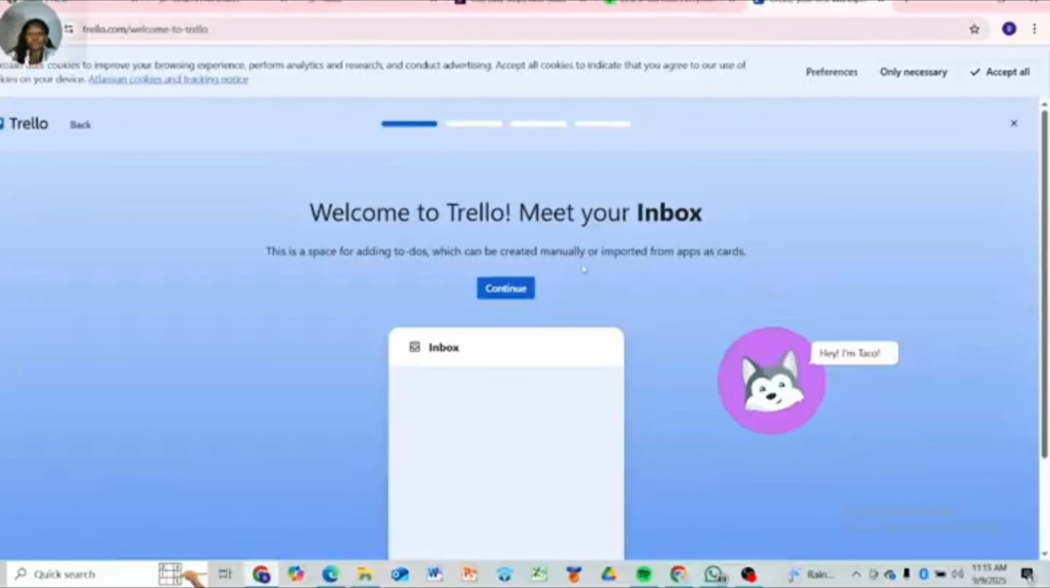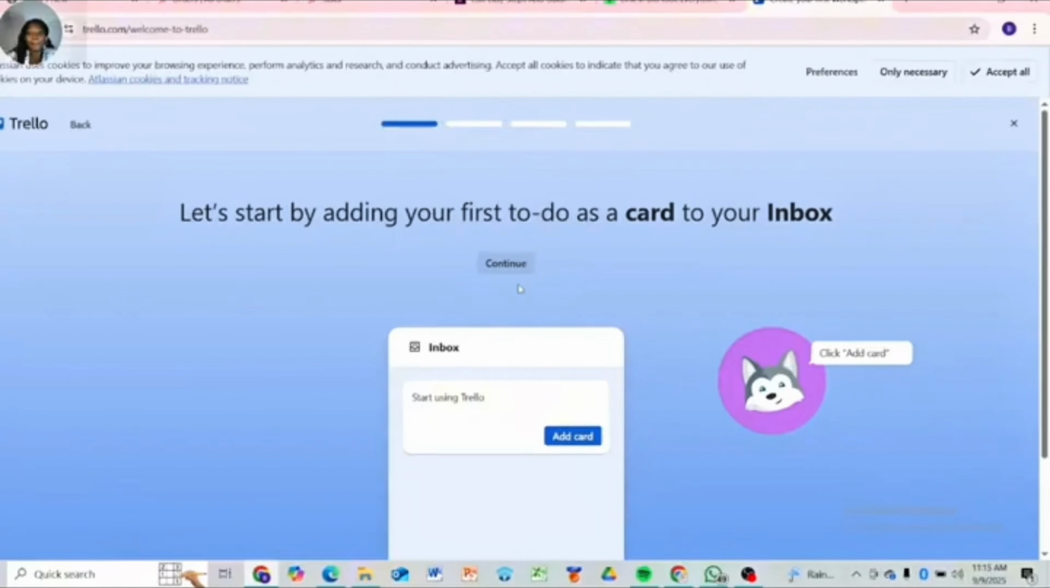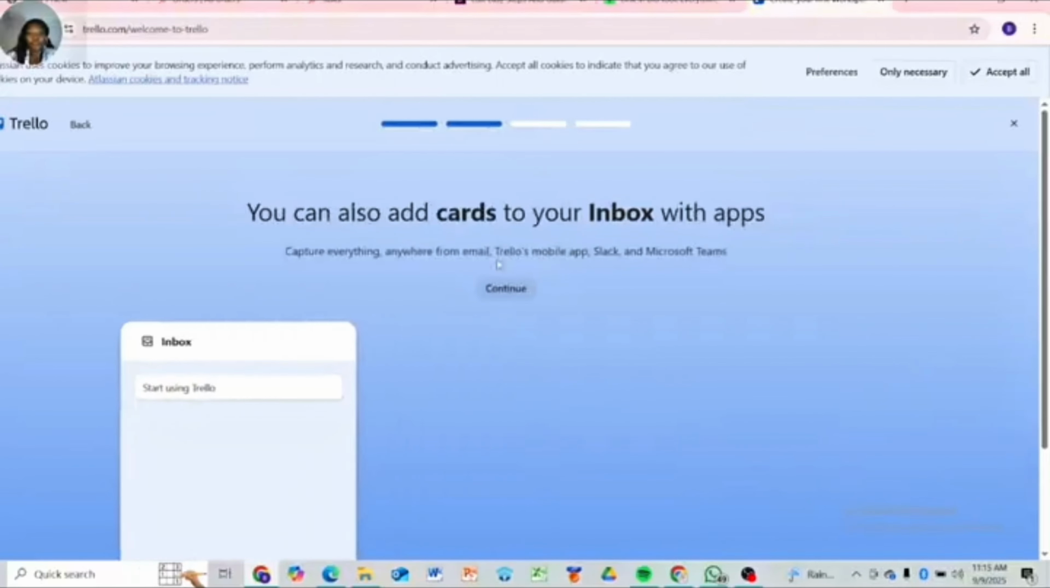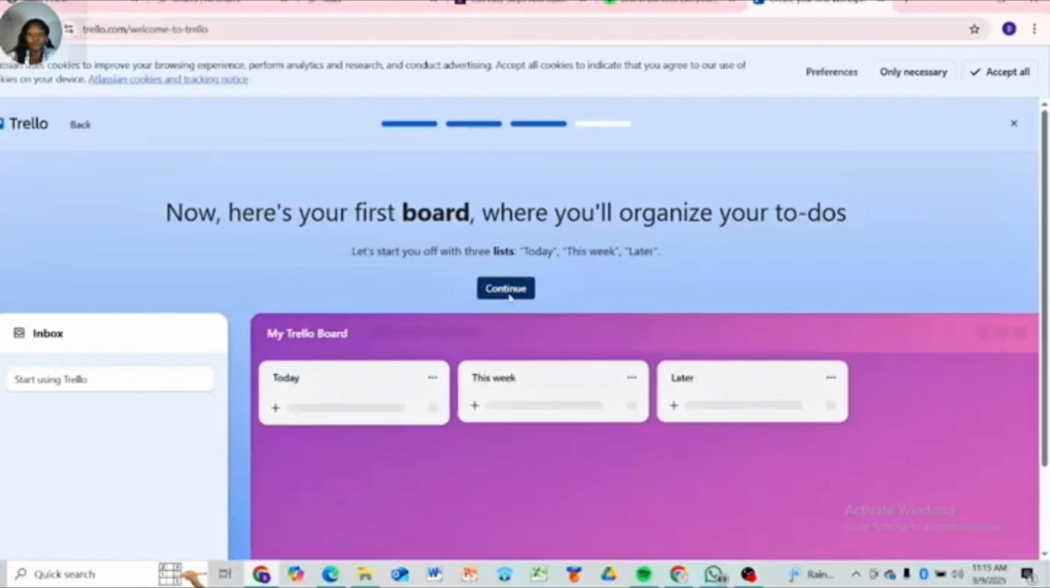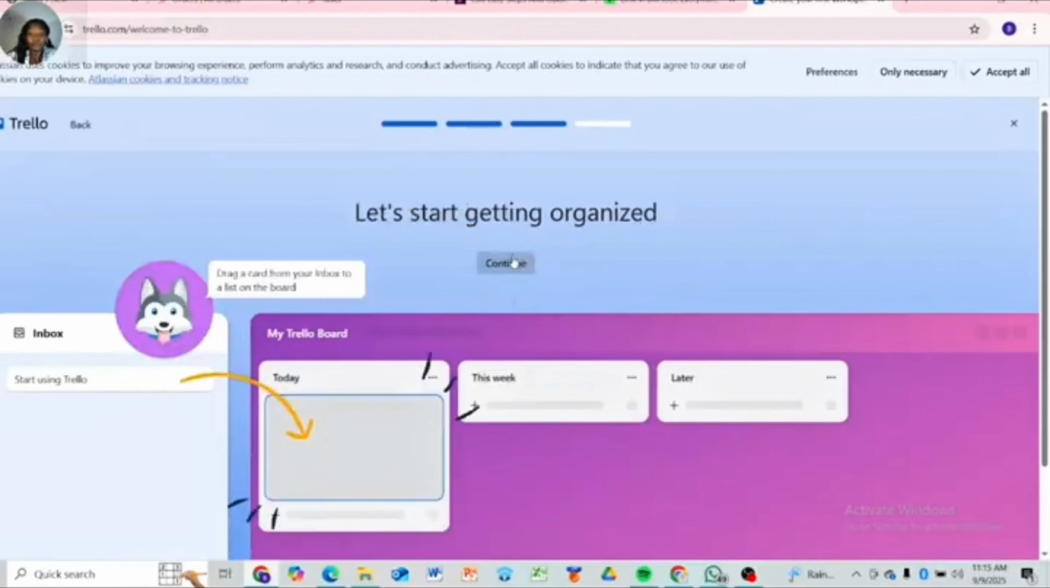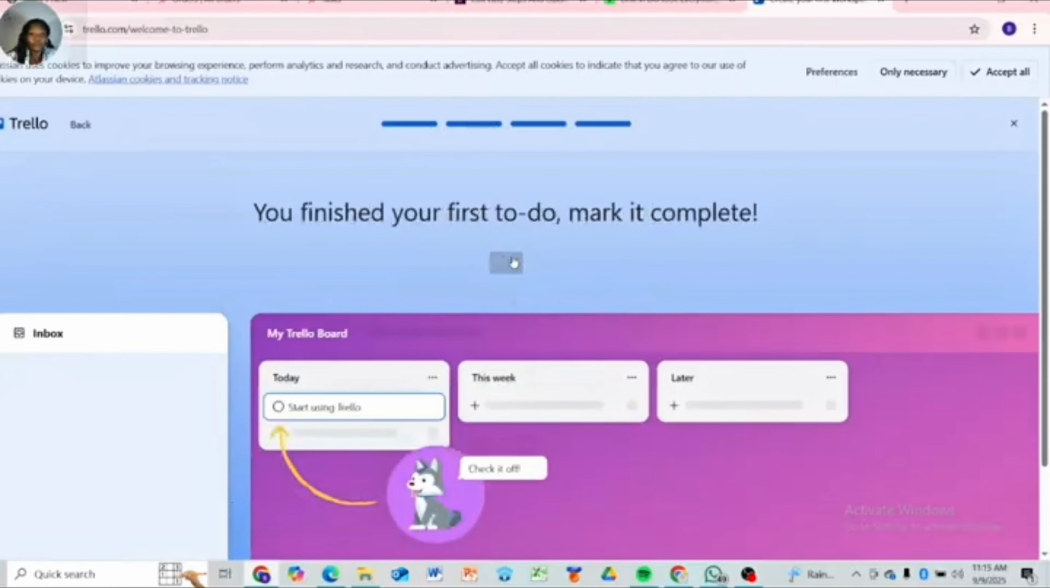Welcome to Trello. Meet your inbox. Continue.